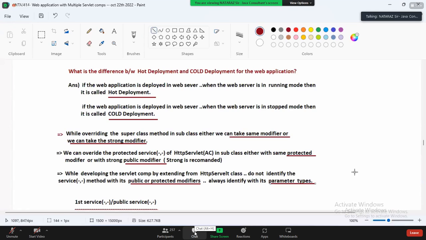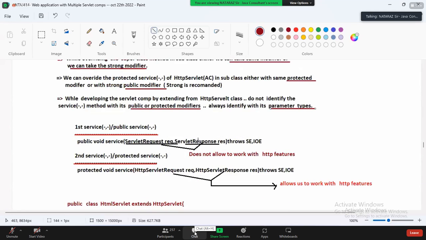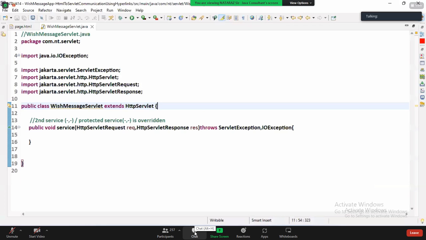Discussed or not discussed, boss? ServletRequest, ServletResponse: first service or public service method. HttpServletRequest, HttpServletResponse: second service or protected service method. Got it? Understood my statement, boss? Got the clarity? Come on, are you with me?